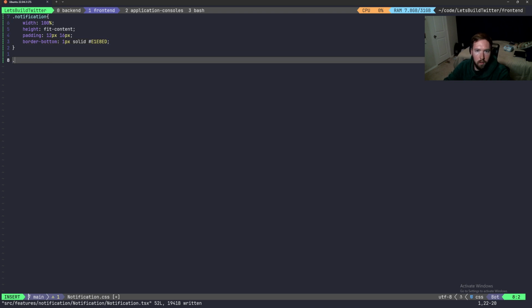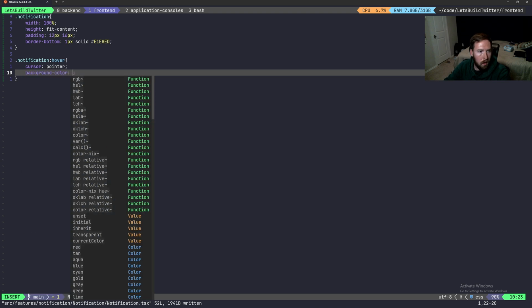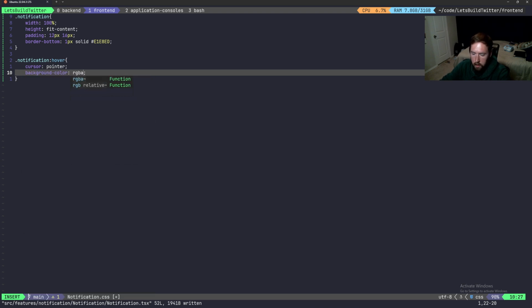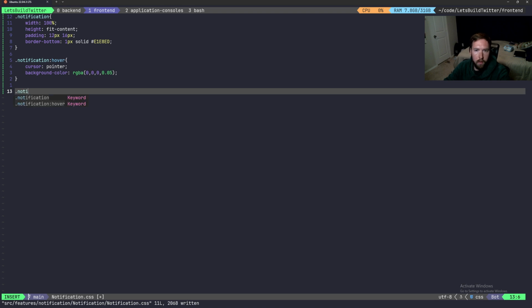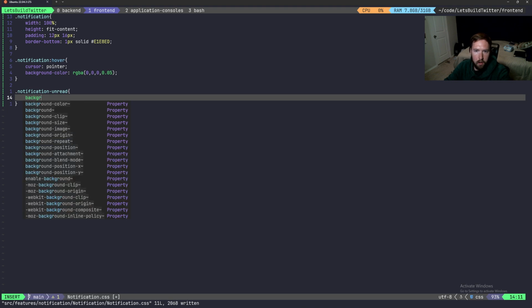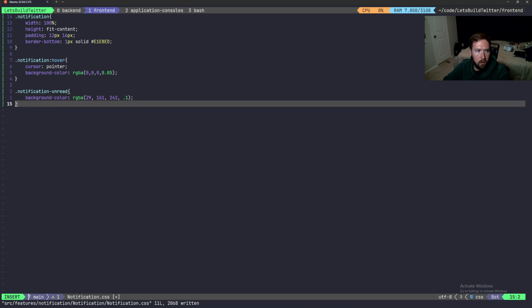So that's our notification. We'll have a .notification:hover. Then we'll have a cursor of pointer, and we will have a background color of this one is a little bit lighter, rgba(0, 0, 0, 0.05). I didn't like one, it was a little bit too dark, so I went even lighter. We'll have a .notification-unread. So if it's unread, it's a blue background color. So background-color, this is rgba, and this is going to be 29, 161, 242, and we're going to say 0.1. It's Twitter blue, just see-through.